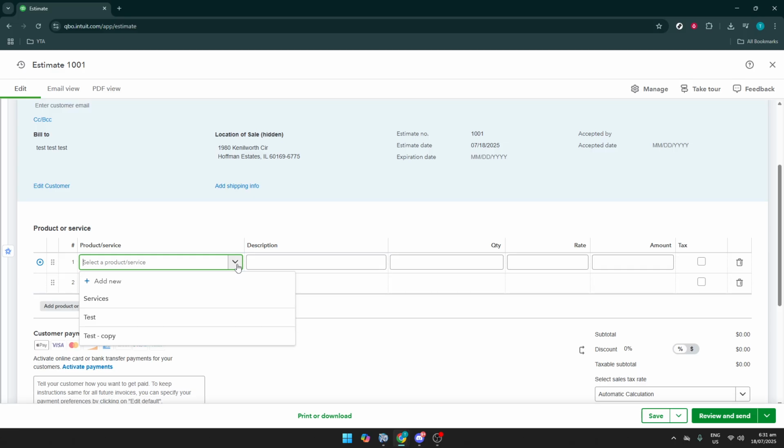Then proceed to the Description section. This is where you can provide a detailed description of the products or services listed. It's a great opportunity to add any additional information or notes that might clarify what's included in the estimate for your customer, ensuring transparency and avoiding misunderstandings later on.